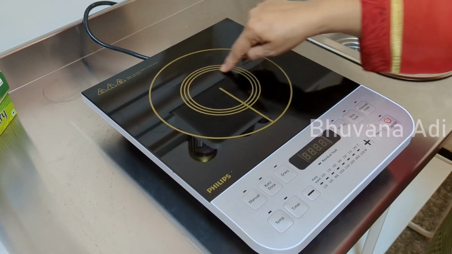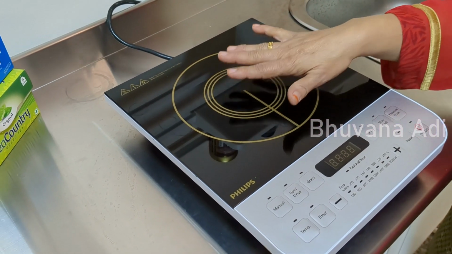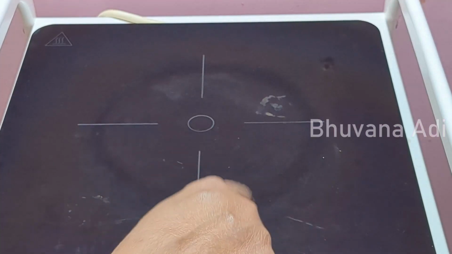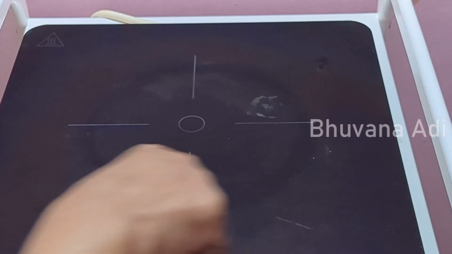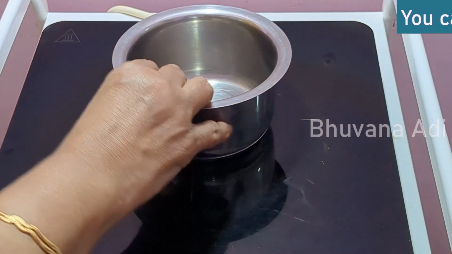Every induction cooktop specifies a minimum and maximum diameter of cookware base to be used. Here in this case, this is the maximum and this is the minimum. So this is the cooking area.